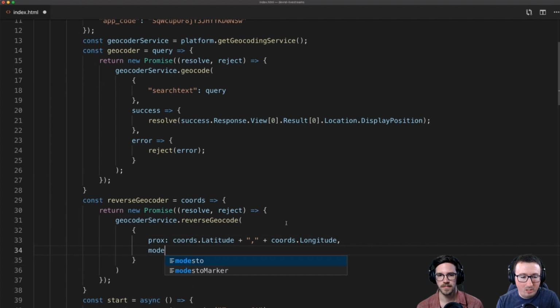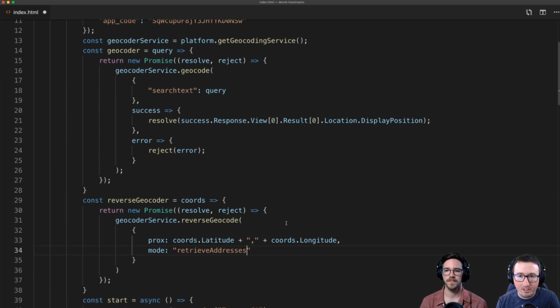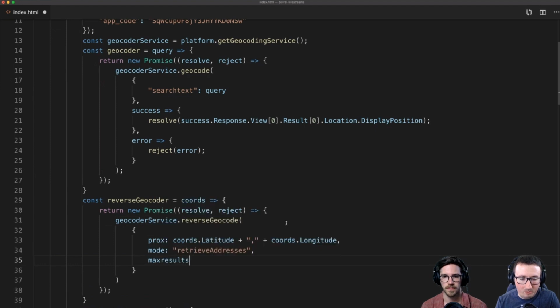We have a mode, which is retrieve addresses. So it's going to get addresses. There are other options, so you can retrieve areas or other things. It's all listed in the documentation, but we want an address for this example. And then max results, I think, is what it was called.